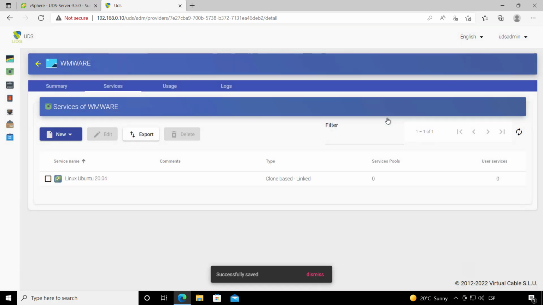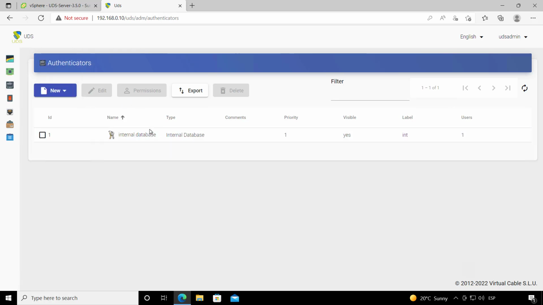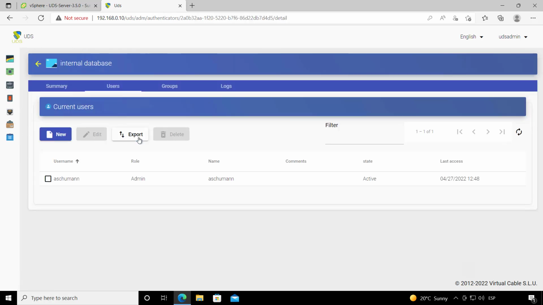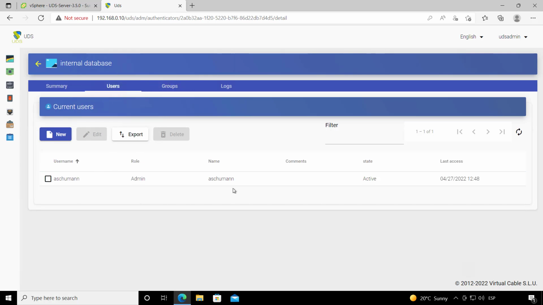Okay, so once we have the service configured, we can go to our authenticators tab. Inside the authenticators, we already had an internal database created with an admin group and a user. This user in this case is an administrator.